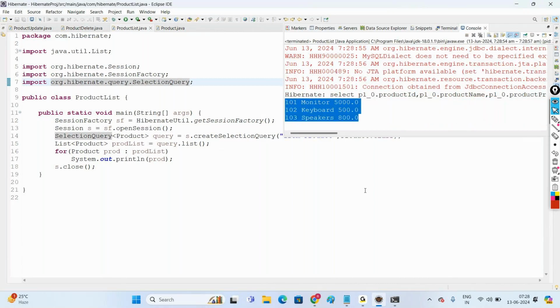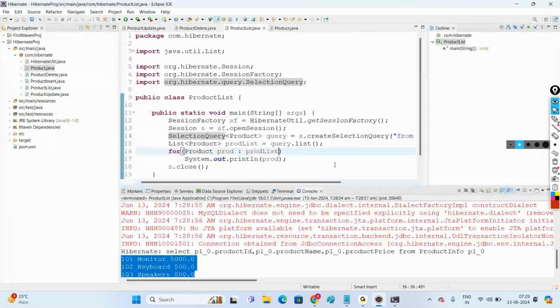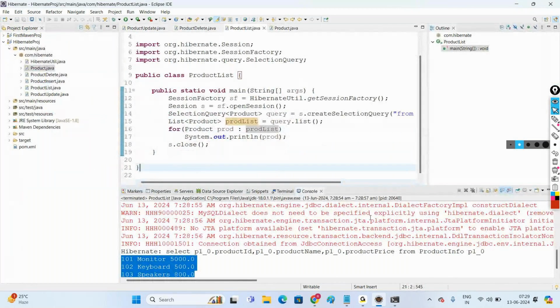So these are the CRUD operations. Compulsory, we should remember. We should know how to do these CRUD operations using Hibernate. Clear? Any questions anyone up to here? No. Let us move to the next concept here.